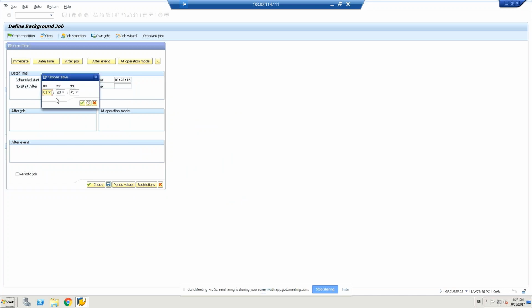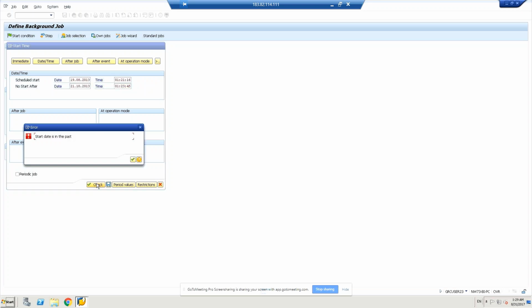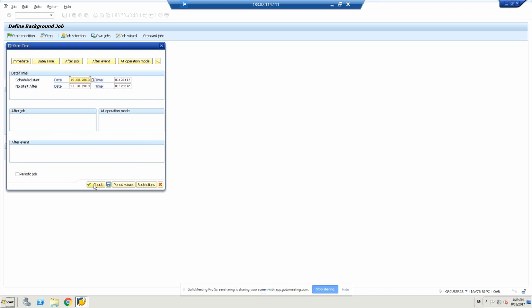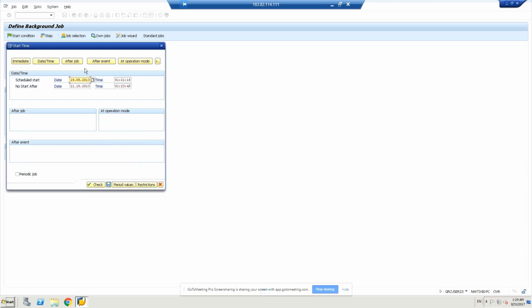Is it compulsory to give this time? No issues, only date is fine. Then just click on check and save. That check is nothing but checking whether anybody has scheduled the same date and time. Okay, please check it. Okay, start date is fast. So see here, start date is very fast. Just browse it.